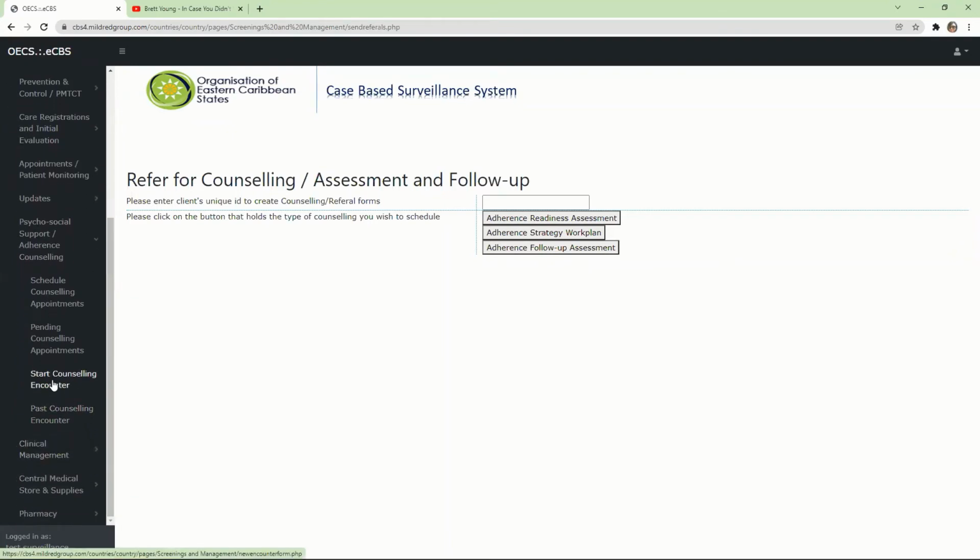The system will generate a form for the client based on the type of counseling session it is. If it is an adherence readiness assessment and the client is ready to be on ART, and you click on ready, then you can send the client for clinical management appointments, where the vitals will be taken and clinical management starts. We'll look at that next week.